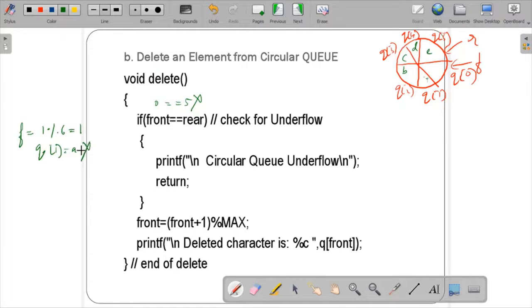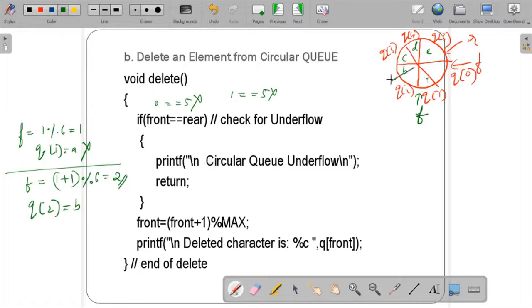After that, if I want to do the delete option again, front is updated to 1. Your front is over here. Now if you want to delete B, again you will check front 1 is equal to 5. Your front is 1 now, it's not equal, so it will come over here. In the next iteration front will be nothing but 1 plus 1 modulus 6, that is 2. Whatever is there in Q of 2 will be deleted. Q of 2 is B, so that will be popped.